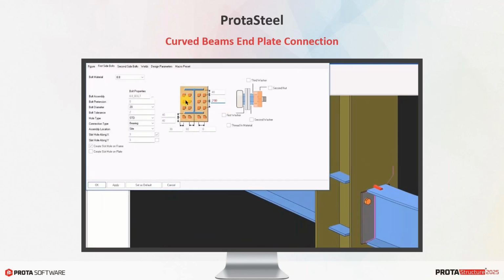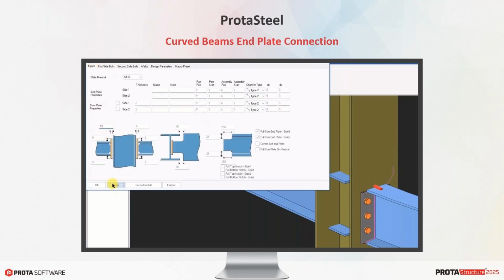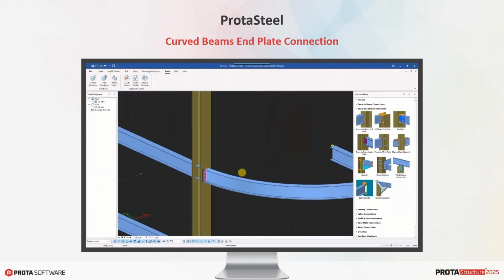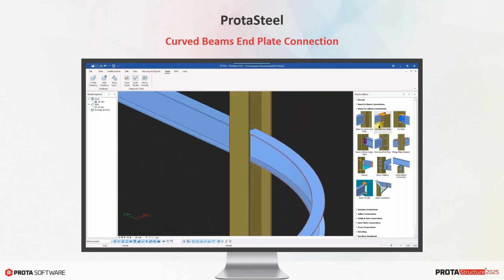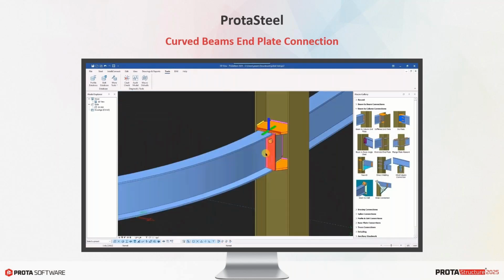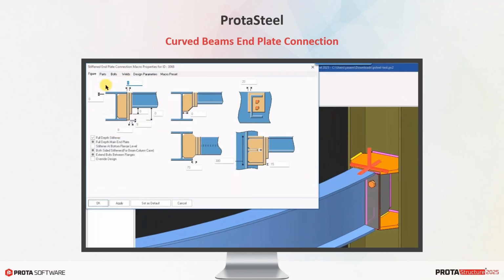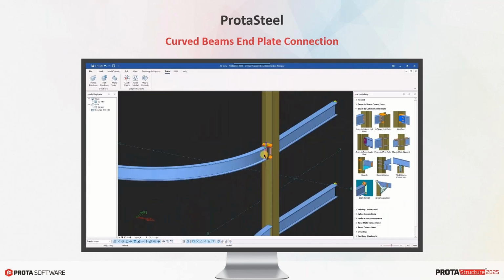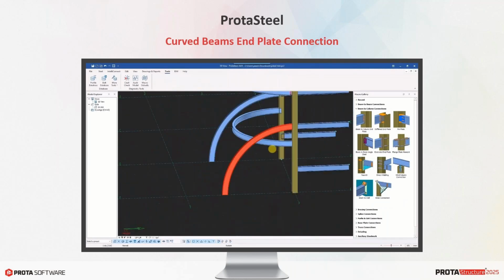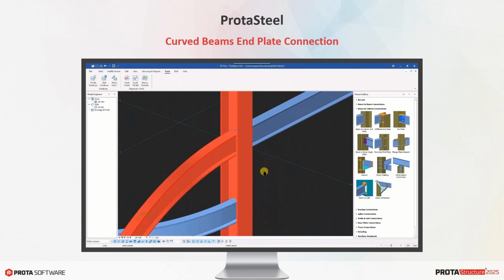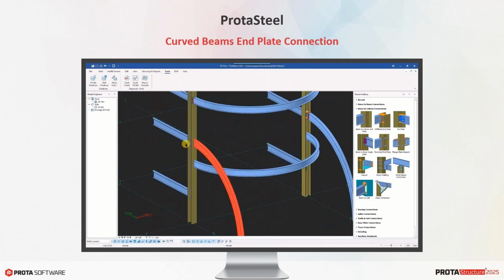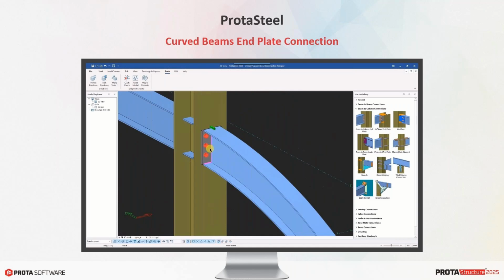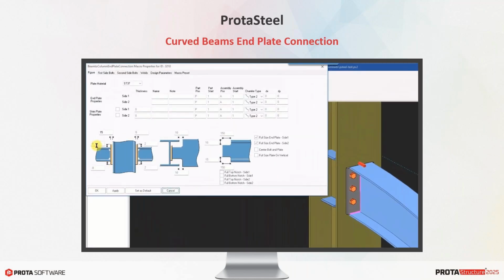As you know, ProtaStructure supports the curved members, and we can export these curved members to ProtaSteel. In the previous versions, we weren't able to create the connections for these curved members in ProtaSteel, but with the new version, we now support beam-to-beam and beam-to-column end plates and stiffened end plate connections for curved frames. But pay attention, the frame approach angles must be close to perpendicular for these connection types.